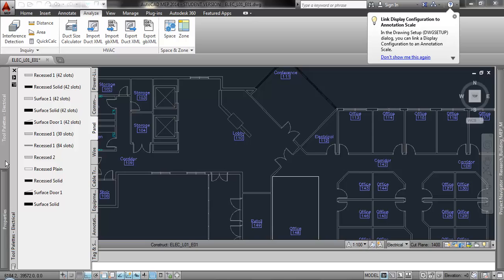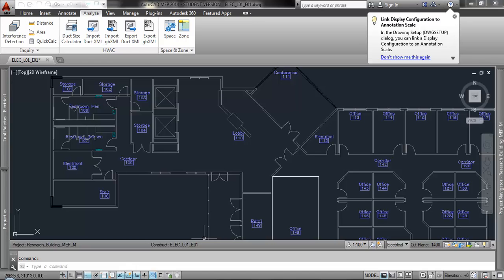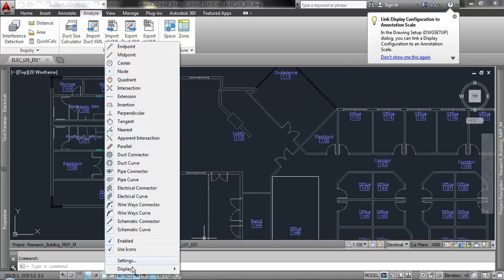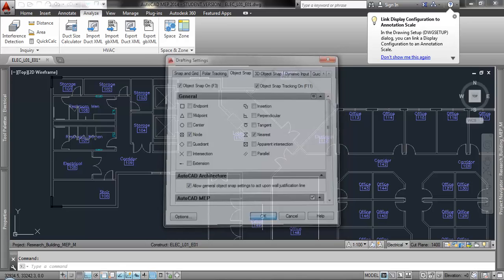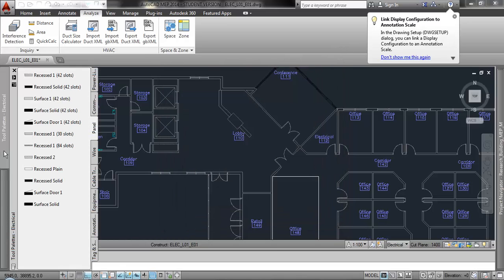and I'm going to make sure that my tool palette is also in electrical. Lastly, before I get anything started, I'm going to make sure that my ortho, object snap, and dynamic input are all highlighted. And just to make sure, I'm going to go into object snap, right click on that, click on settings, and make sure that node and nearest are also clicked. I don't need anything else to be clicked for just this tutorial. Click OK, and let's get started.